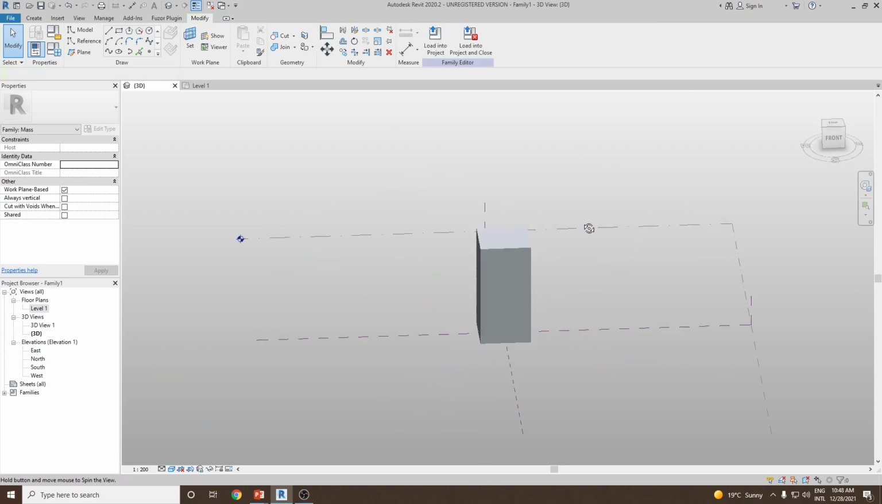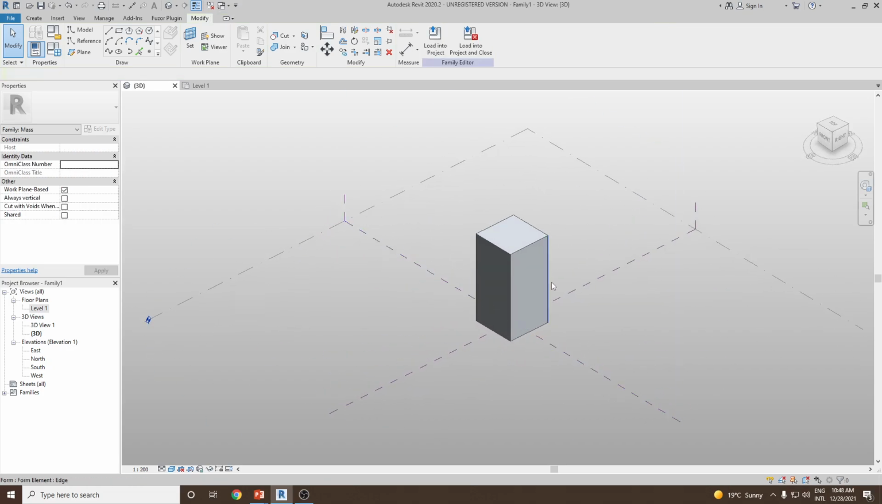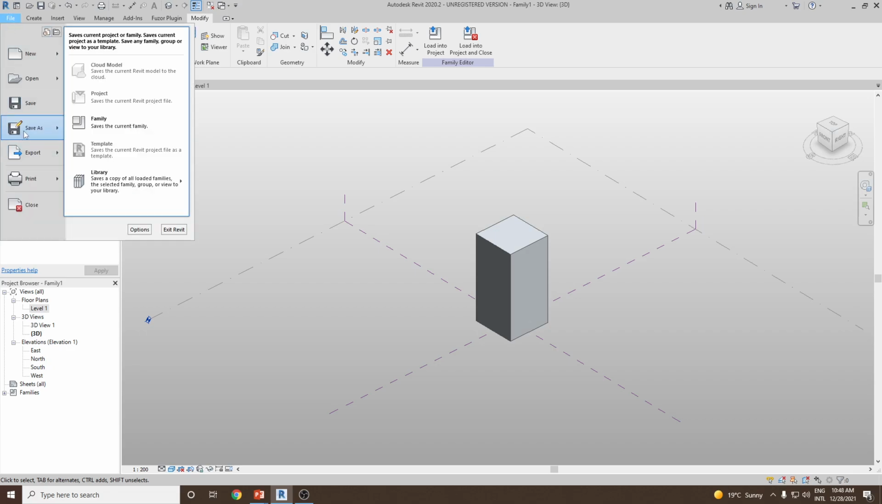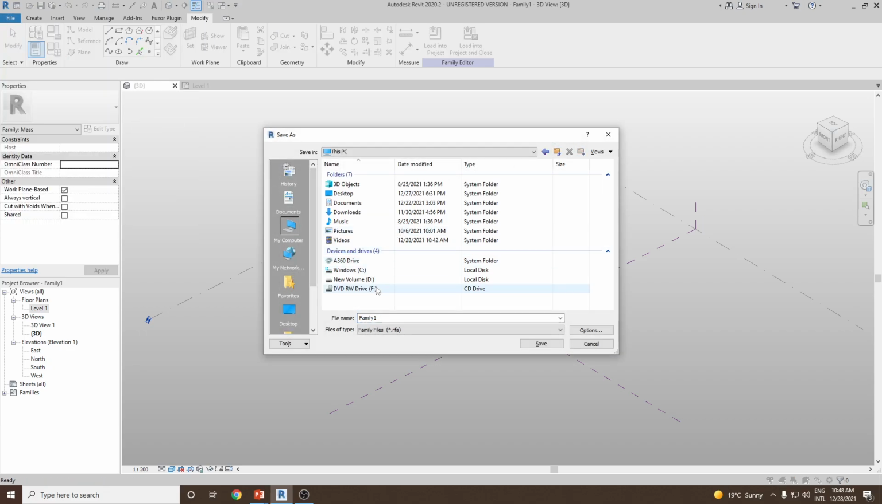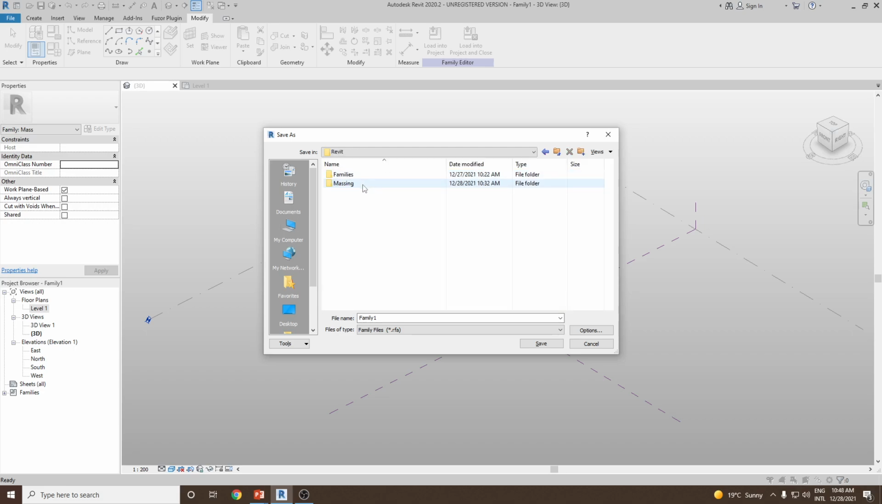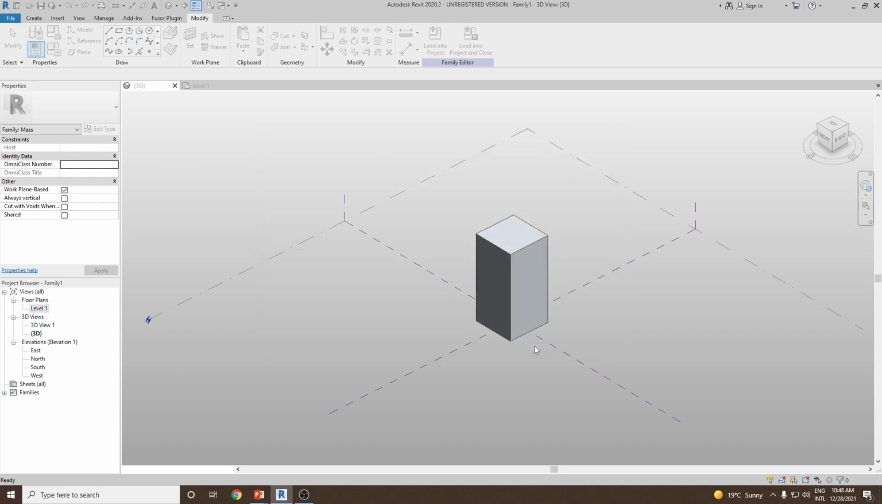Now I'd like to take this mass into my project. Before taking this mass into the project, we need to save this mass as a family. So we'll go to File, Save As, and then Family, and let me go to my folder. In massing, I'll just name it mass 02, and then you can see it is saved as a family. The extension is .rfa, and click on Save.